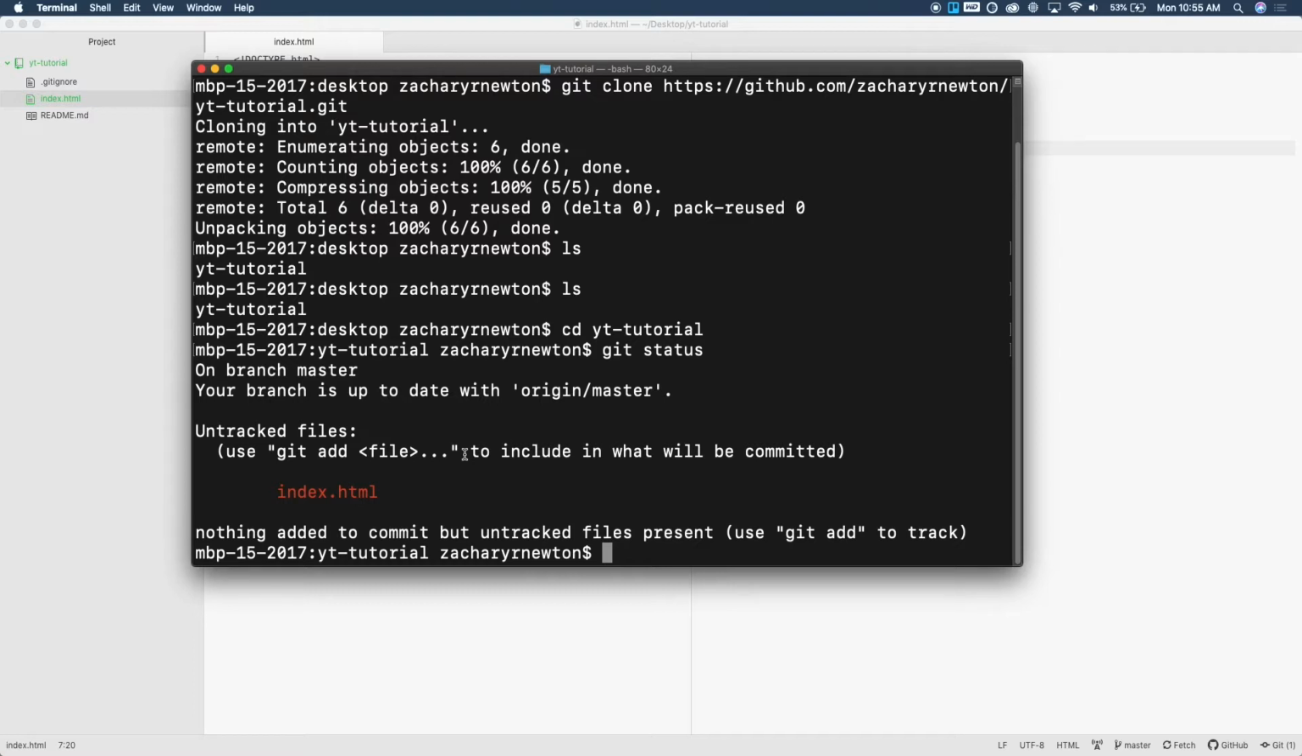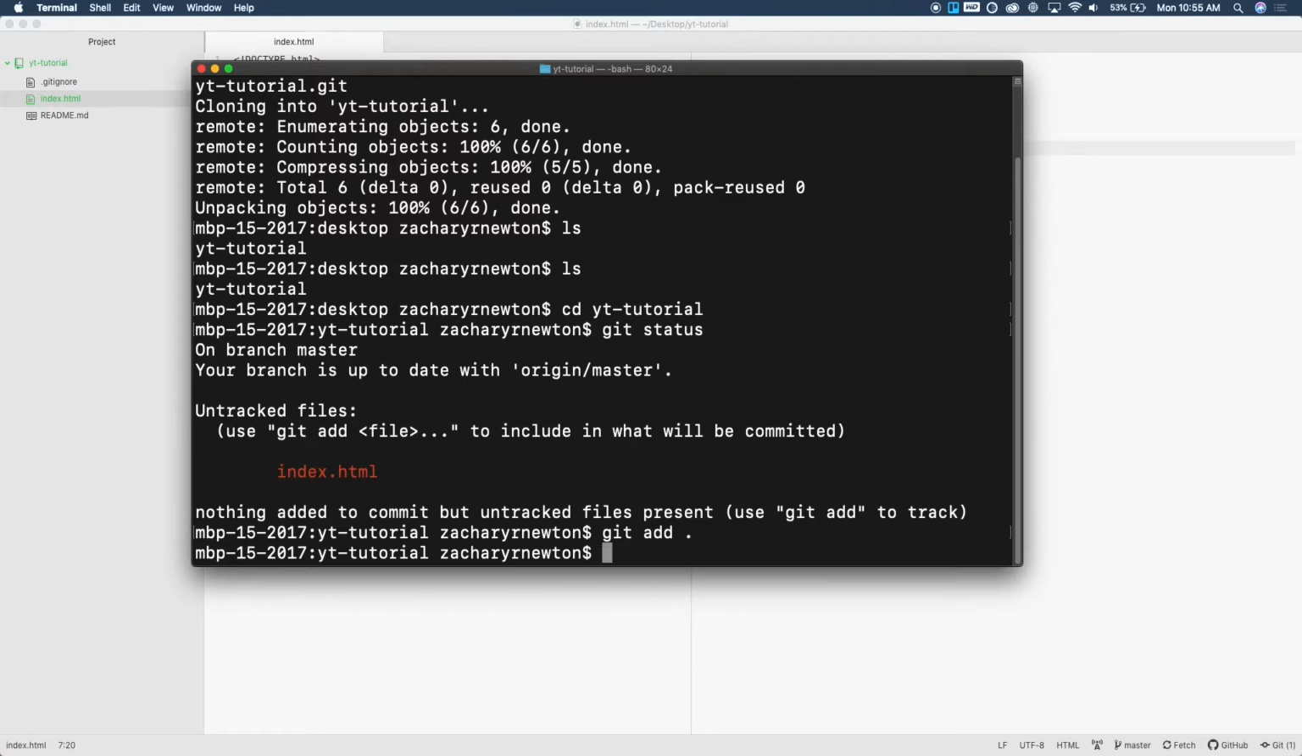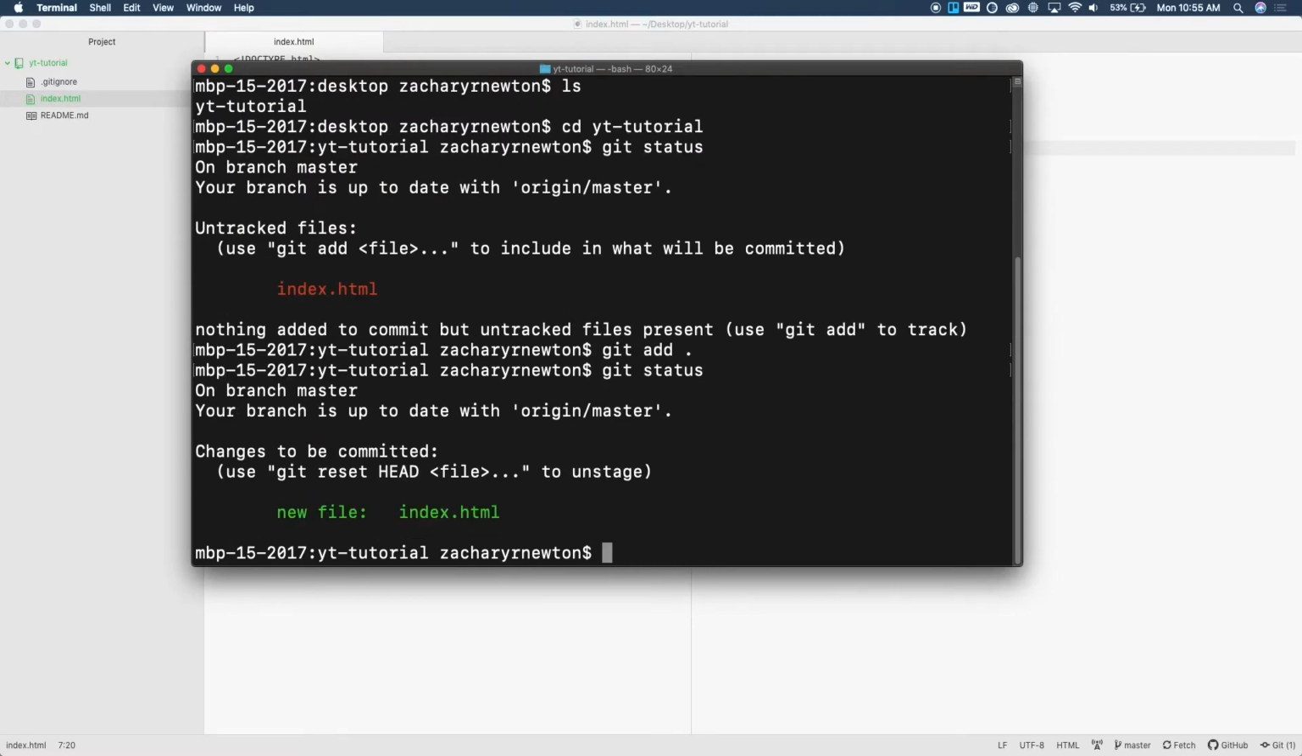So let's go ahead and write git add. So once you write this, what you have to do is you have to actually write in the name of every file you want to add, or if you want to add them all, you can just type in a period and click that. So now they've been added. So I'm going to write git status again. And now you can see that file is green. So it says changes to be committed. You can use git reset head and then the file to unstage them if you want, but we're not going to do that right now.